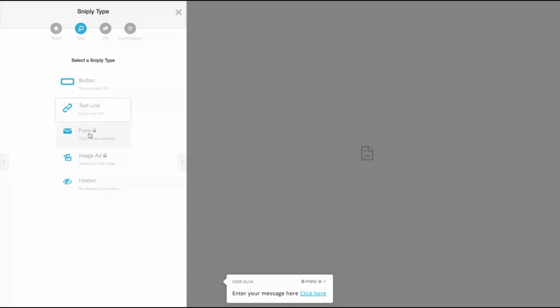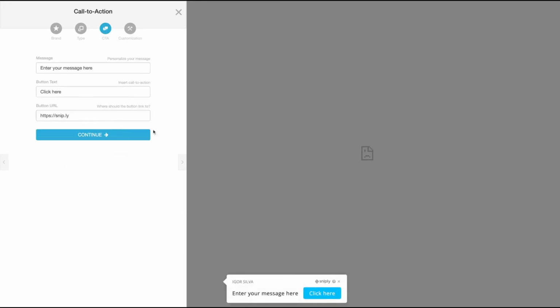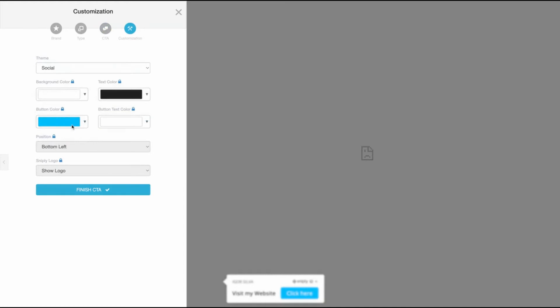You also have a form, an image ad, and you can only use Sniply as retargeting analytics, so you will not add any feature. For the sake of that review, I'm gonna add the button CTA in the message: Visit my website. The brand will show up here. Click here, then you add your website here and continue. And you can customize the color of the button, the text color, the background color, the position, and you can take off the Sniply logo as well. Finish CTA and you are done.